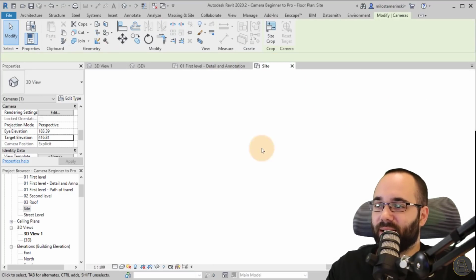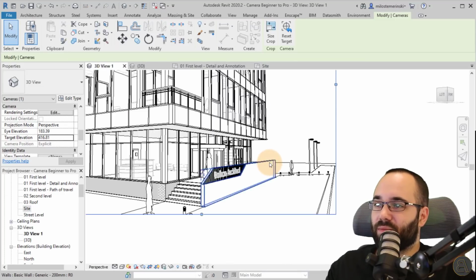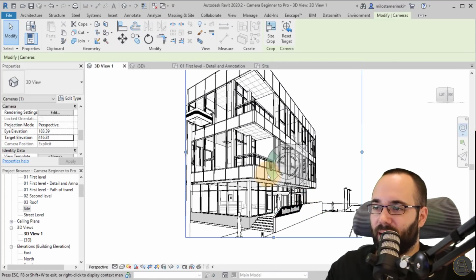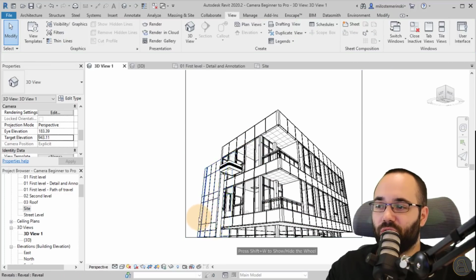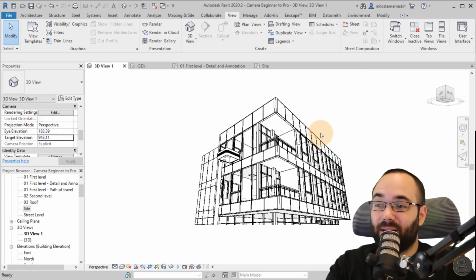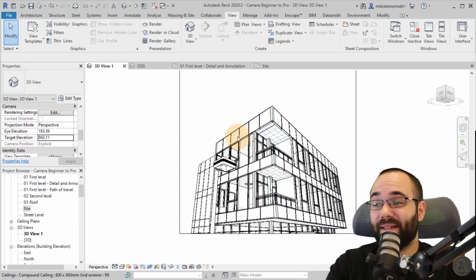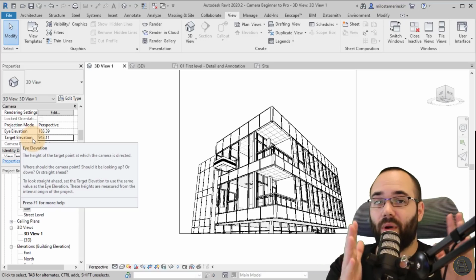So if I were to select this and then come in closer to the building, okay, it's a bit difficult with this target. Okay, there we go. So if we were a bit closer to the building and then we were to look up, you can see how much distortion there is. See this angle here and here as well. Yeah, it might look good in some cases, but if you want to avoid that, just make sure that the eye elevation and target elevation are the same, and then you can just crop the image a bit differently.